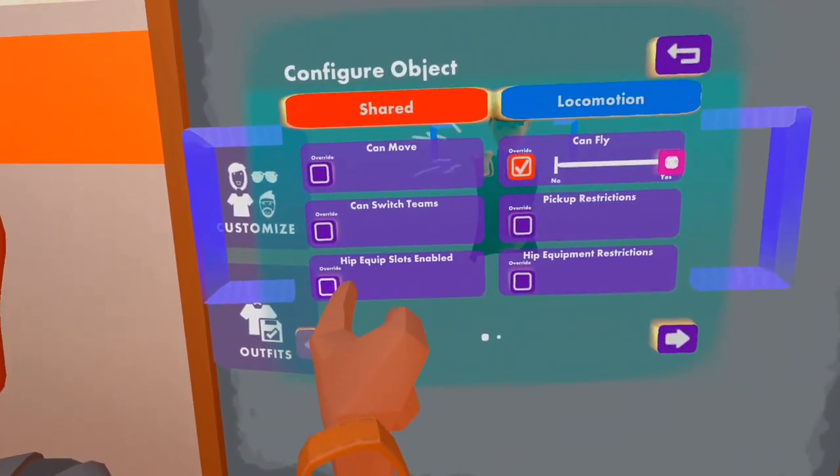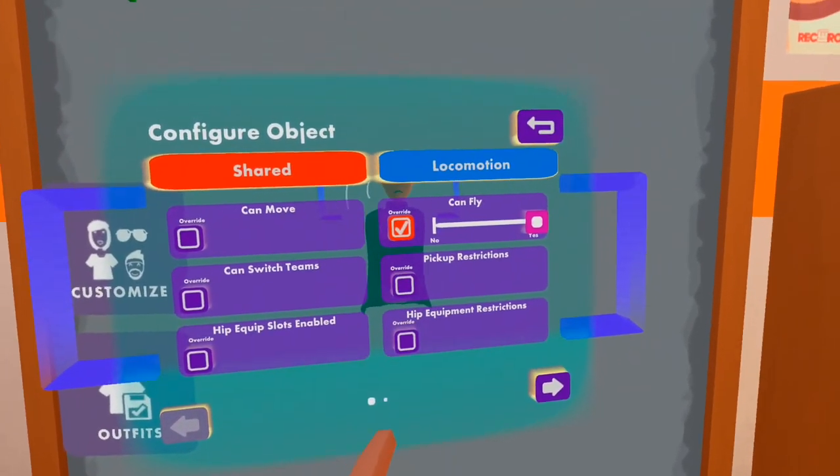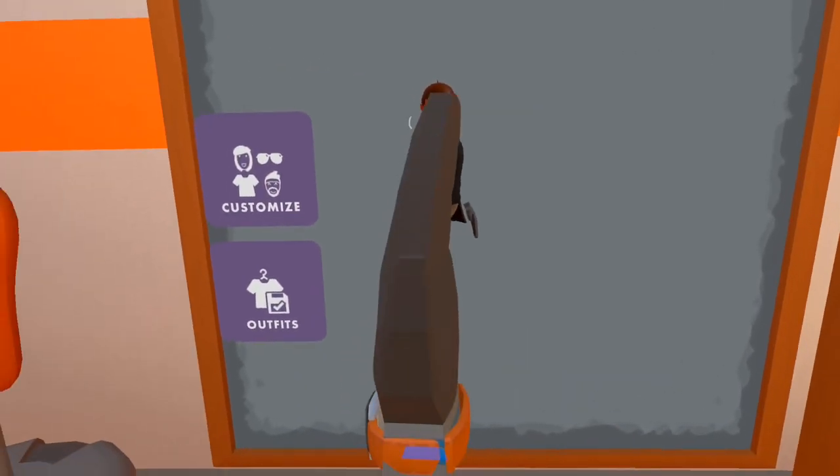You can switch teams and they will hit slots and stuff like that, but I'll show you that in a different video. So after that, just X out of this, chuck your maker pen away. And so yeah, now you can fly.